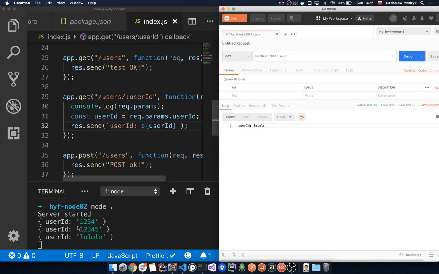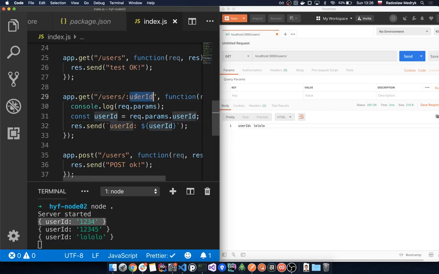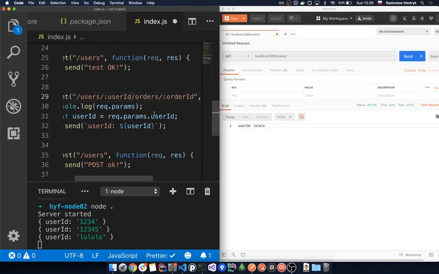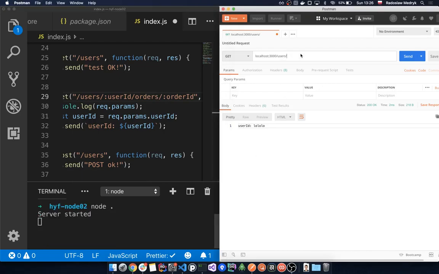And also in the console.log, I'm doing console.log req.params, and you can see that it's an object that will contain all of these params that we define in the path here. So since we have only one user ID, if we do that, we get the object with user ID something. If you would do something more, let's say orders and then order ID, let me just quickly restart it. Users, let's say user ID 1, 2, 3, 4. Orders, let's say order ID ABC.